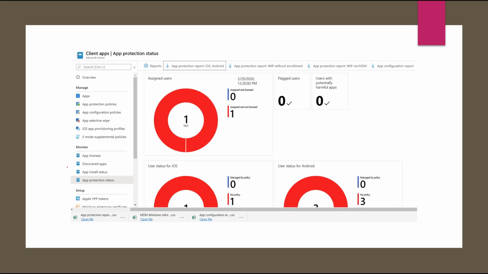And then we have something called a MAM report. Over here you can see that we have something called app protection status, right?